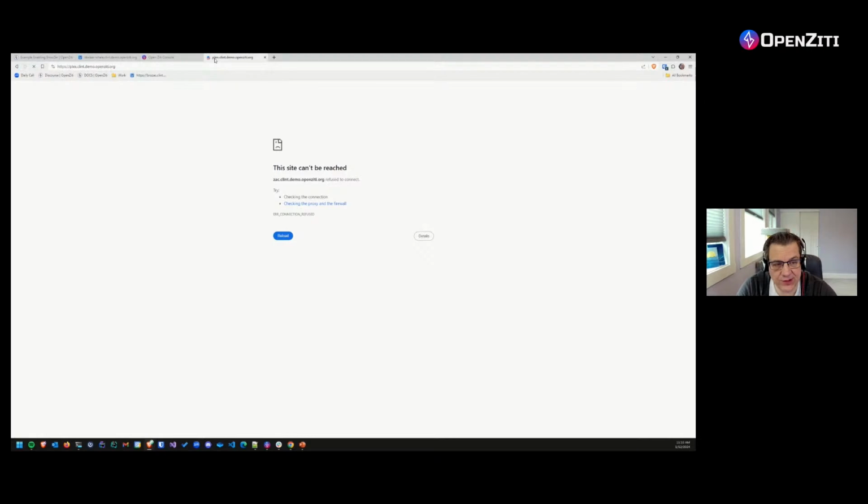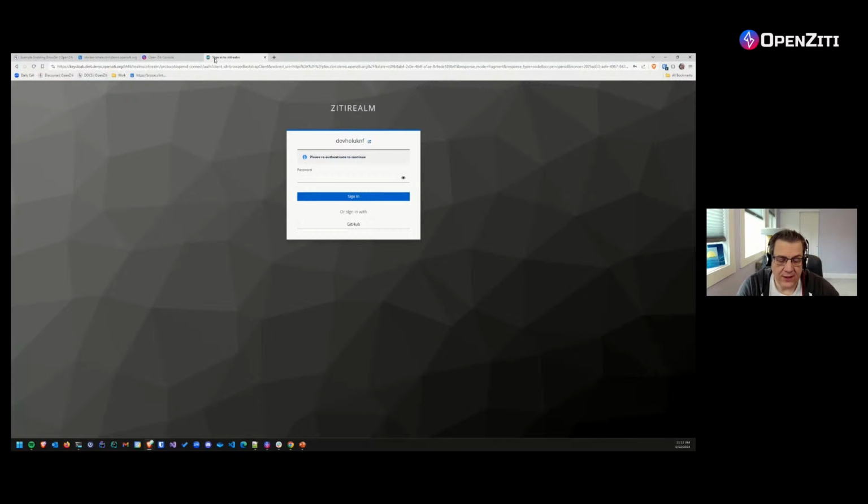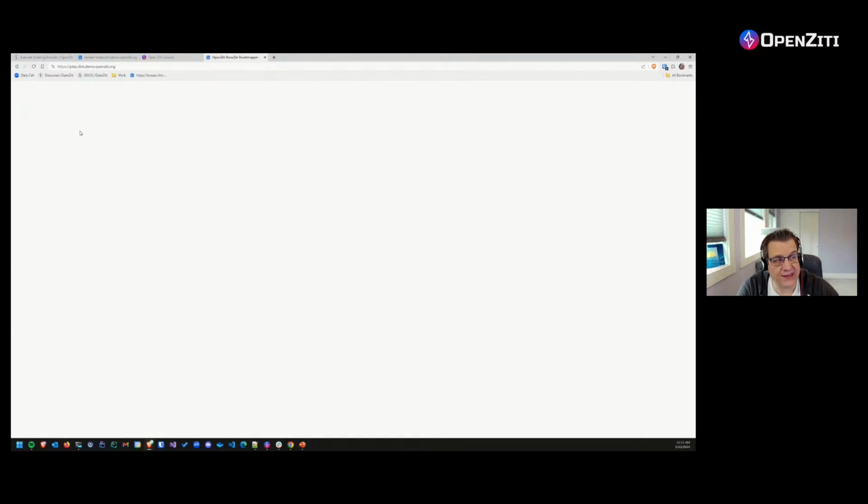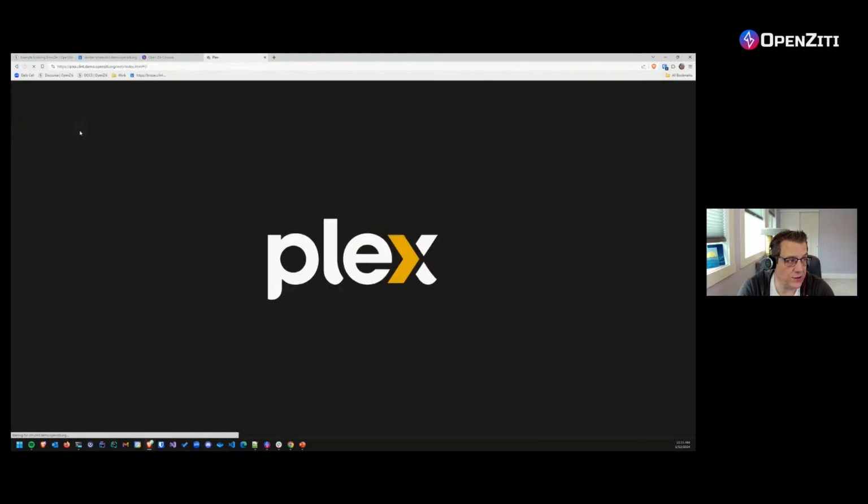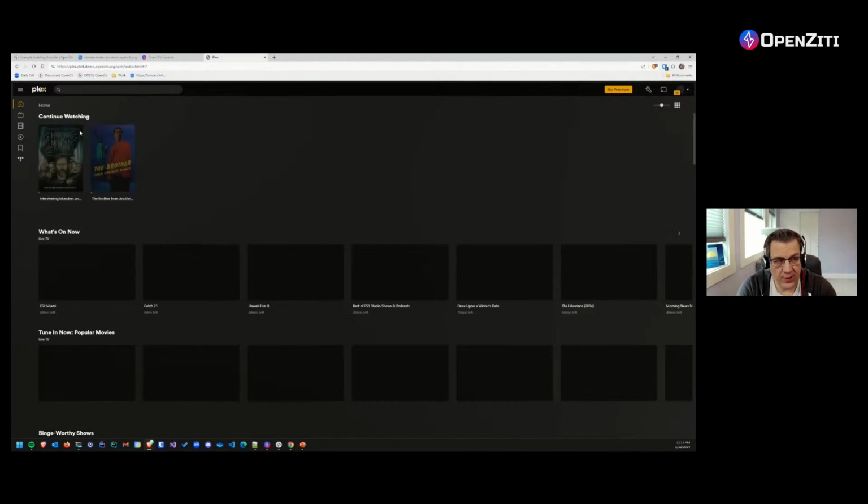They wanted we've demonstrated Plex working before, and so I wanted to see if I could get Plex to work. I don't know much about Plex, so I don't know how to use it. I don't know how to push the buttons, but we'll see if we can get Plex to work. And so we have plex.clint.demo.openziti.org all running on the same machine currently. And so here we are.